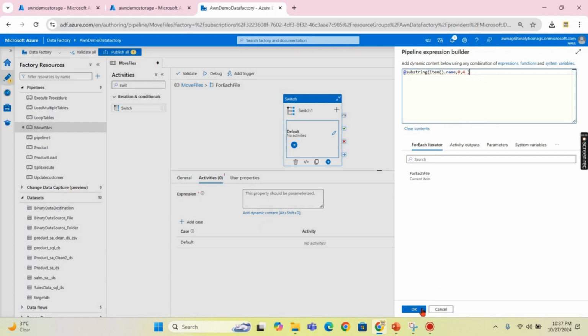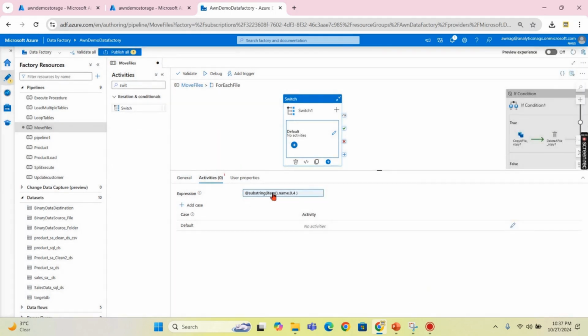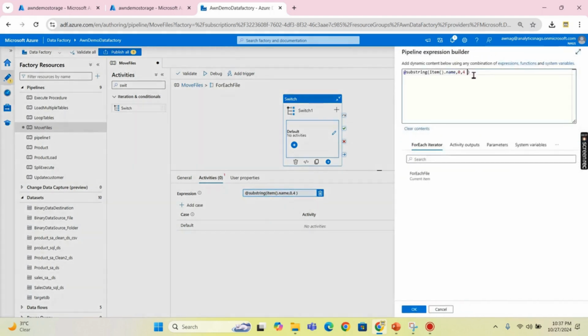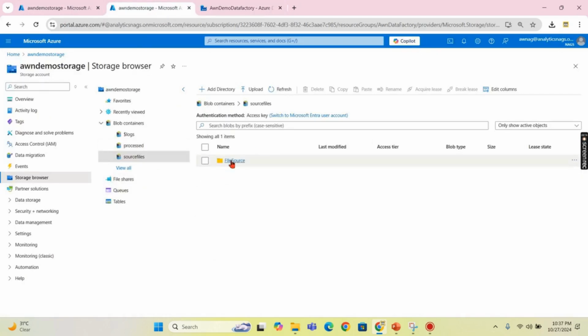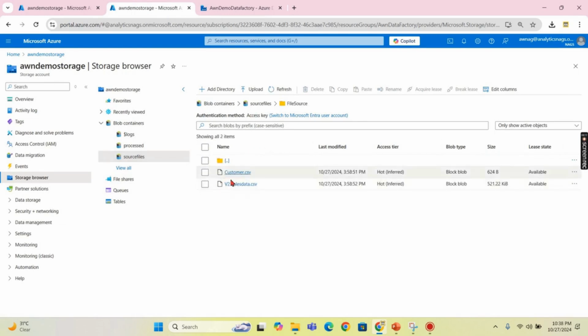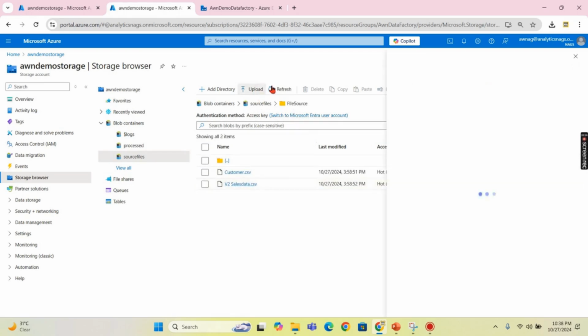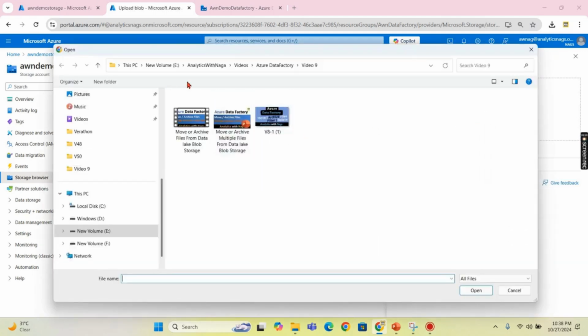So once you provide this, what happens? What is the name? It will return some value. That is, either it can return cust, or it can return prod, or it will return any other value, whatever the first 4 characters of the source file are. Let's go and check in the source file. So it will return cust, or it will return v2 sales, something like that, right? So let me upload the other 2 files as well here, that is the product files, in the source.